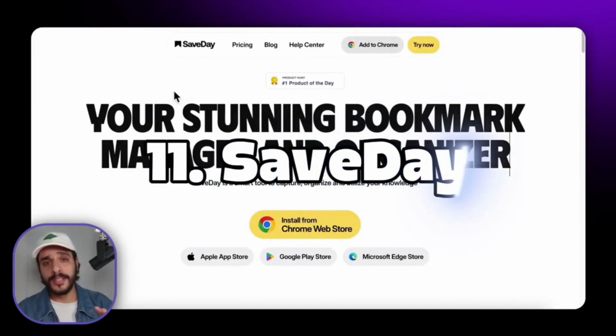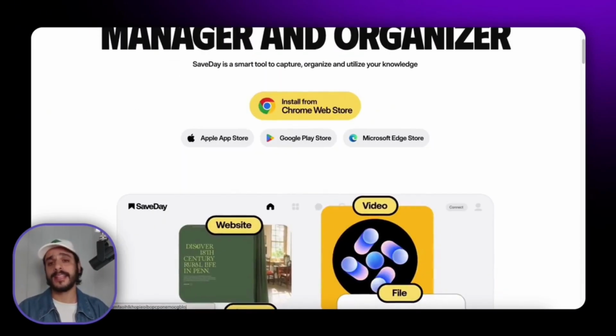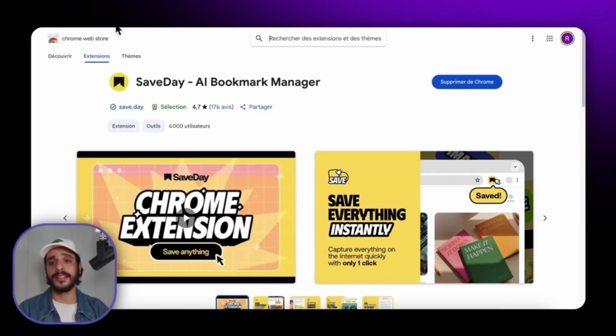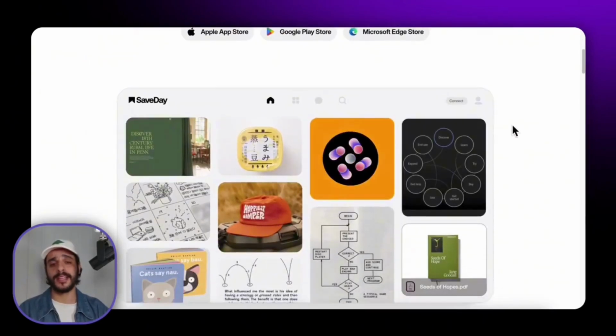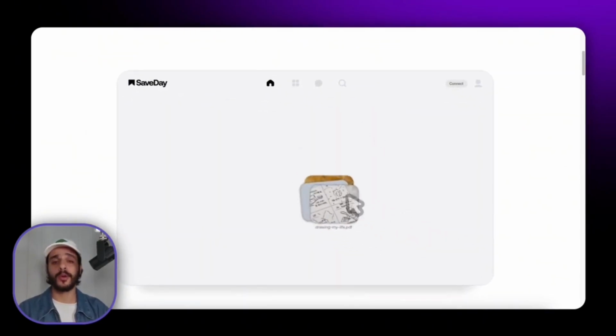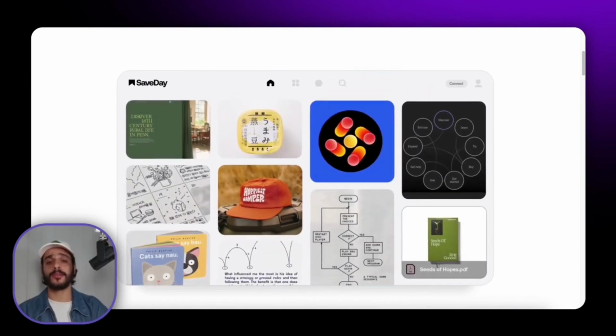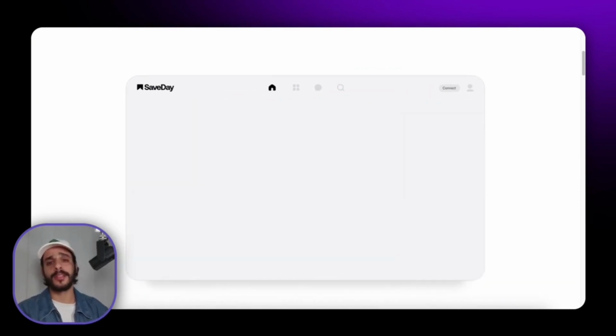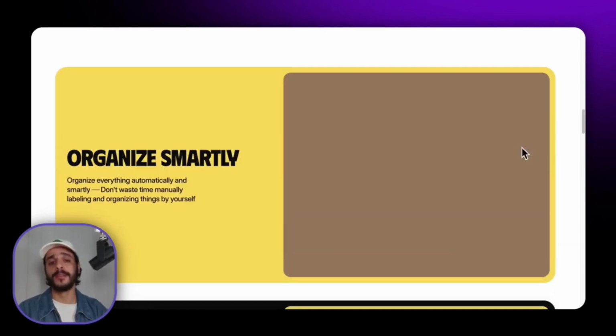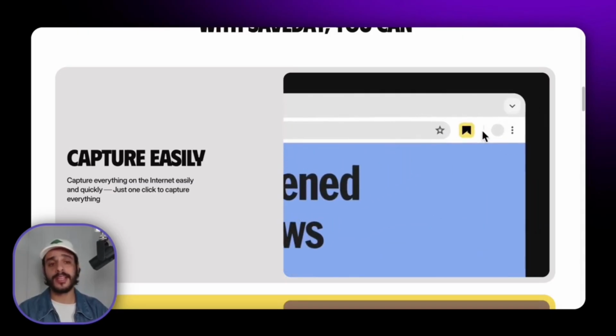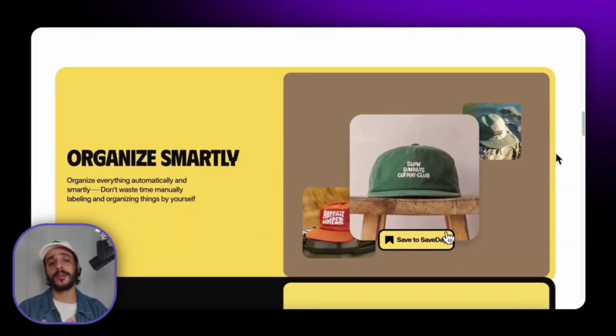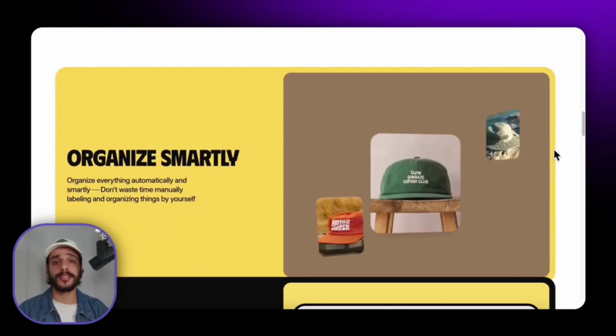Let's move on to a great tool that's going to be very useful for you, especially if you're a bit like me, somewhat disorganized and have trouble keeping track of all your tabs, etc. It's called SaveDay. SaveDay is simply a Chrome extension that you can install on Google Chrome. You need to sign up, and then it will automatically sort all your notebooks for you, whether they're websites, videos, or images, so you can find your way around much more easily. You just have to click on the little icon at the top right, and then it automatically saves your website in the right place for you.